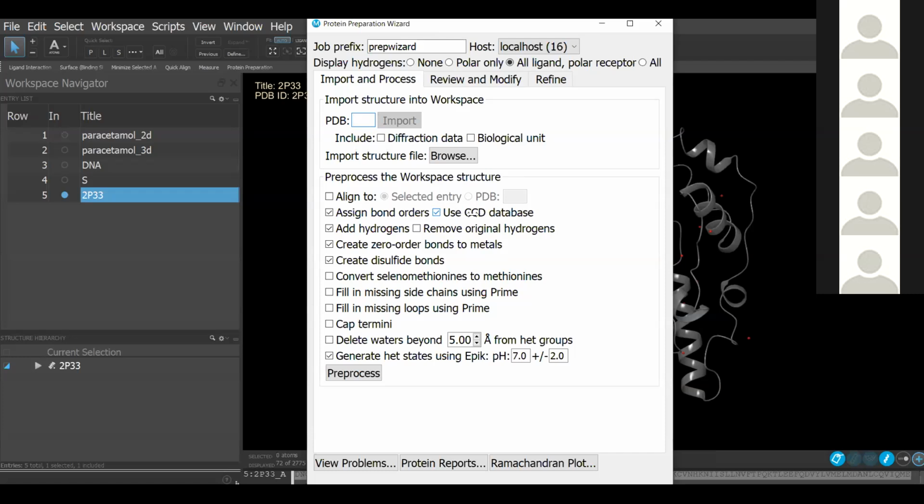And since it has a database of all the structures available in the PDB, it uses this database to identify the right bond orders and the right tautomer states for your ligands. So you can use this, select the options that you have, select this option, also select this option.